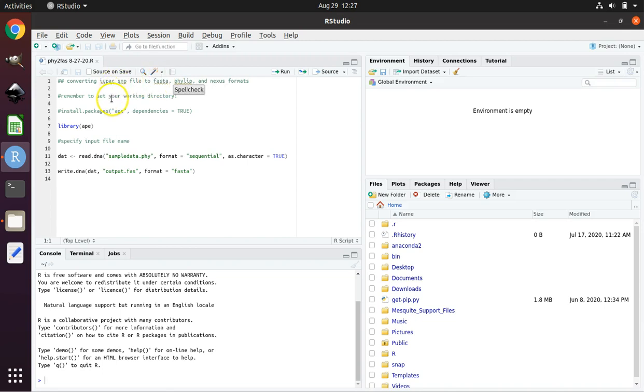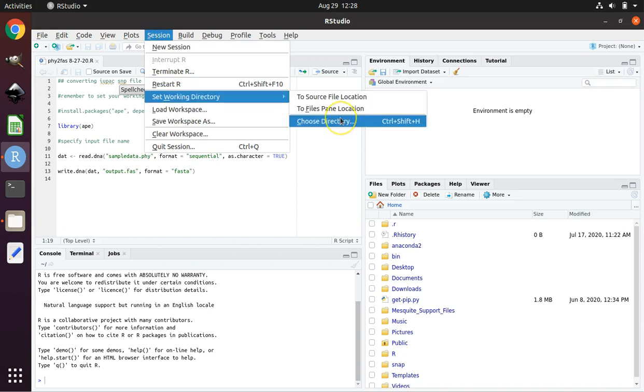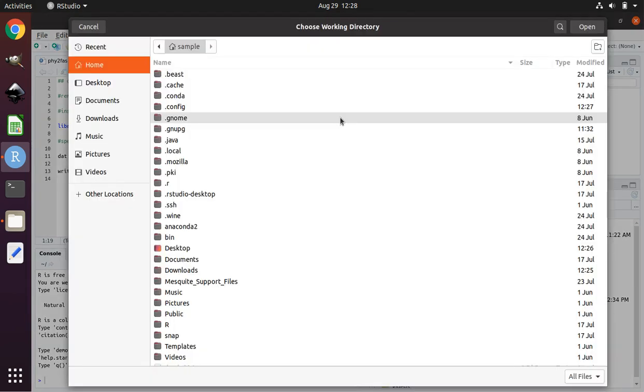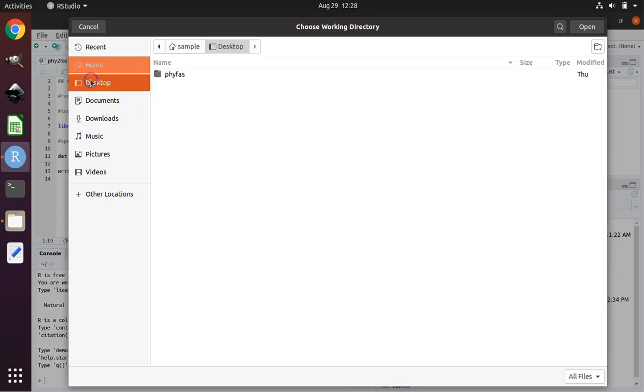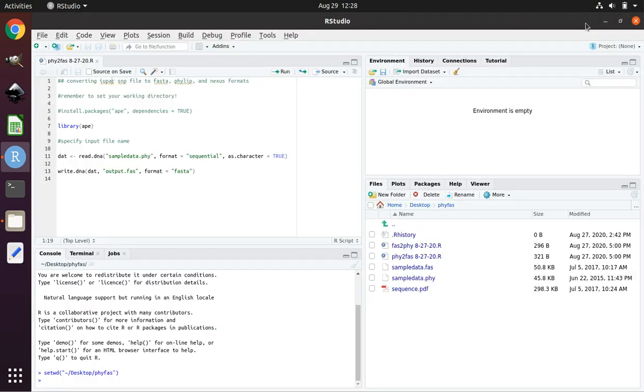The first thing we have to do is set our working directory. This tells RStudio where to find the files that we're converting. Session, set working directory, choose directory. Navigate to your desktop. Select the phyfast folder. We want to select the entire folder. Do not double click. Select this entire folder with a single click and then press open. We have now set the working directory.